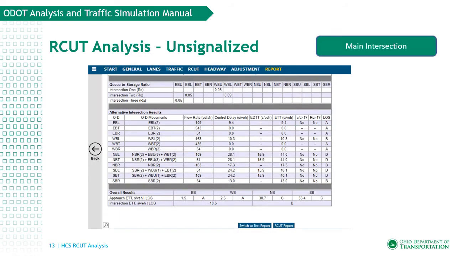Alternatively, the RCUT report can be generated, which summarizes the results of the entire RCUT main intersection and crossover intersections. This report is only populated once both crossover intersections have been associated with the main file. The report is generated by clicking on the RCUT button on the bottom of the report page within the main intersection file.